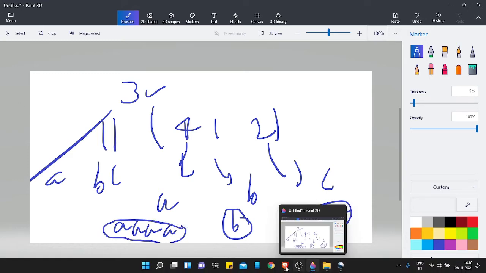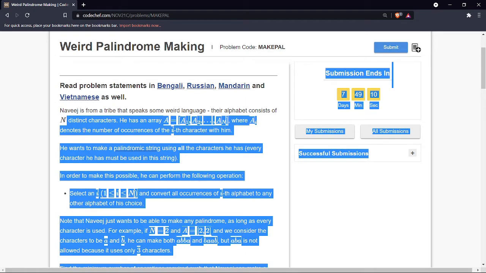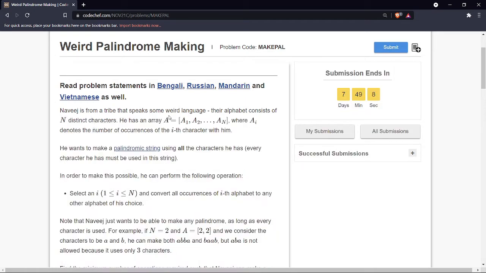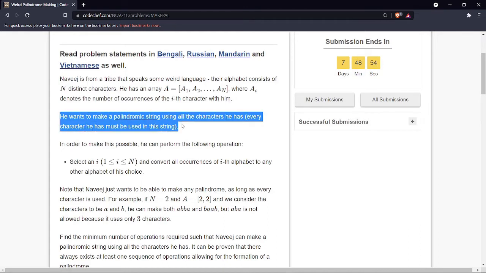This is what the first line says, that he has an array where ai denotes the number of occurrences of the ith character with him. That is, the ith character has ai occurrences. So with these characters, he wants to make a palindrome string.